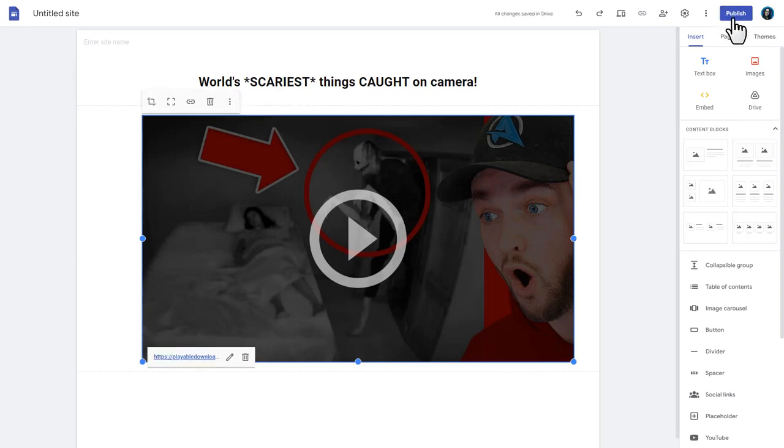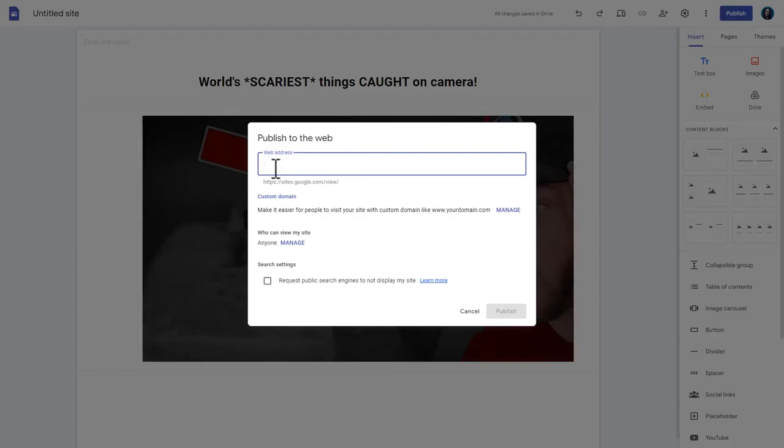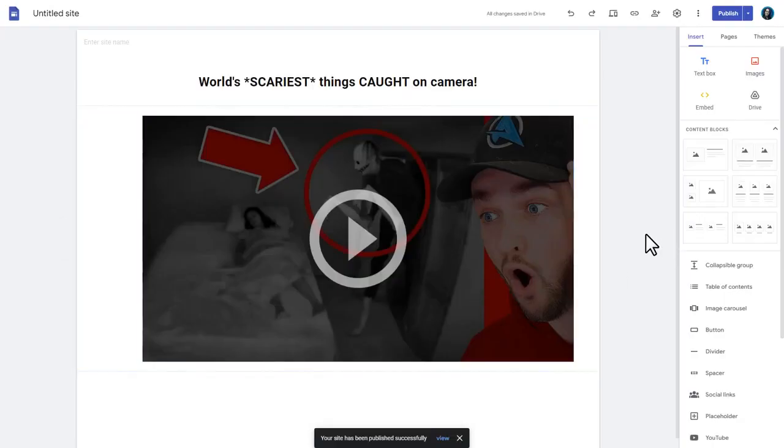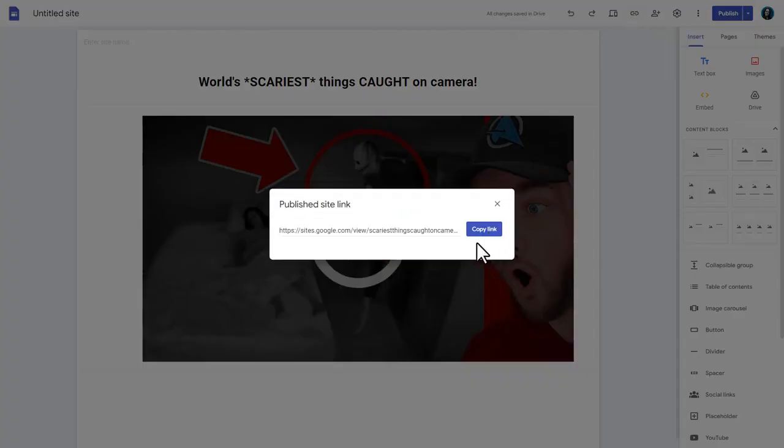And then you'll click here on publish. And here you want to set a web address, so you can put anything, or you can simply put the title from the video. And you want to click on publish. So you can now copy your landing page link by clicking this icon. Then you'll click copy link.